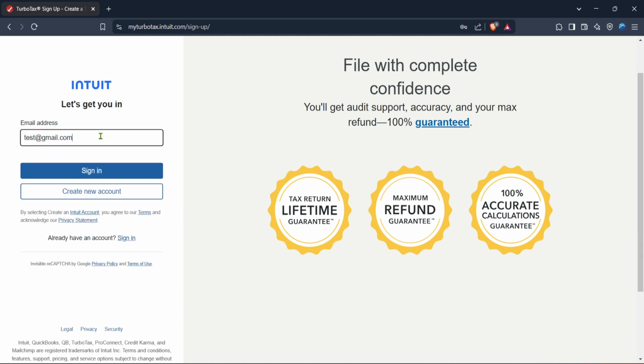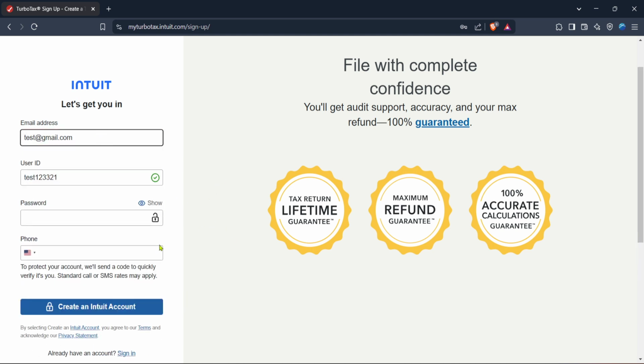After you've filled out all the required fields, locate the Create an Intuit Account button and click it. This action signals Turbotax to save your information and set up your new account. In just a few seconds, you'll receive a confirmation message indicating that your account has been successfully created. And congratulations, just like that, you've made it through the process of setting up your Turbotax account.